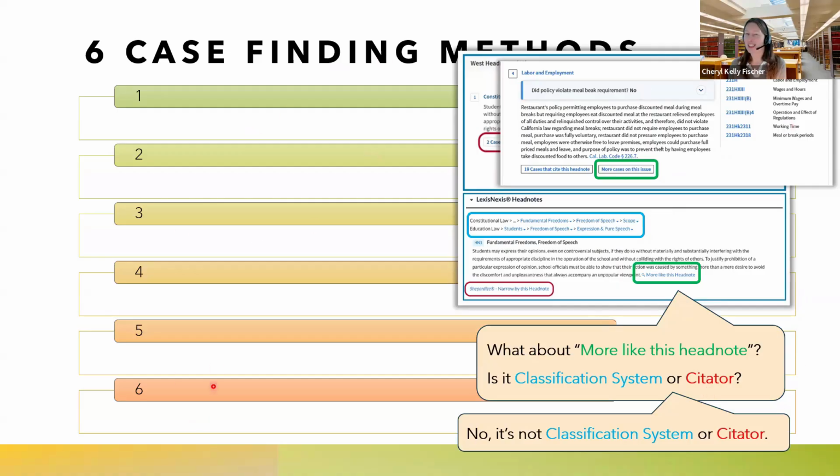And I've cleared out our list of case finding methods here just to illustrate that this button is not one of our methods. The more button is mainly a keyword search. It's a keyword search that the database runs for you. AI takes the words in your headnote and turns it into a keyword search to find other cases that say something similar. Is it using headnotes to expand and find more cases? Absolutely, yes. But it is not one of our 6 methods.